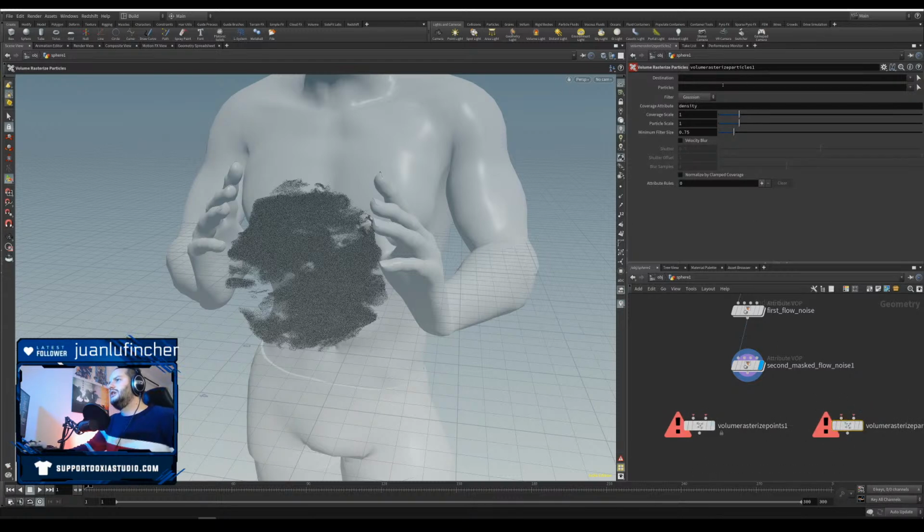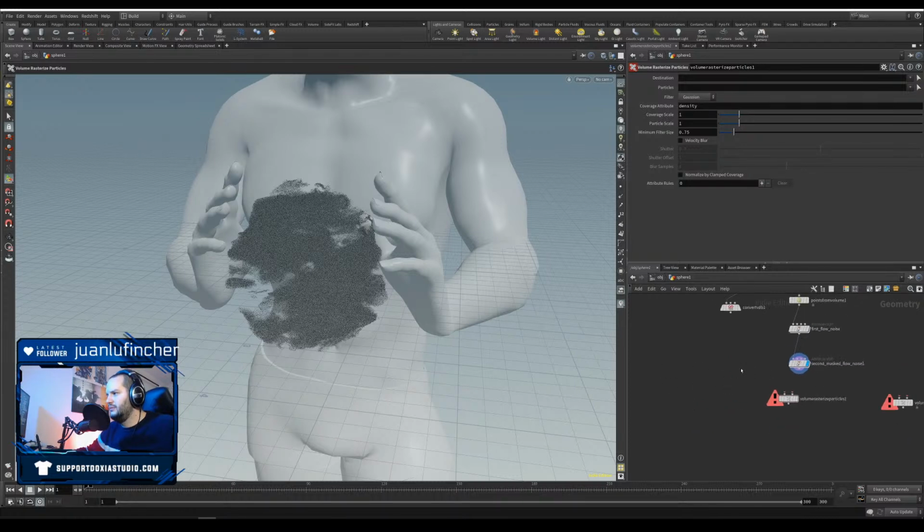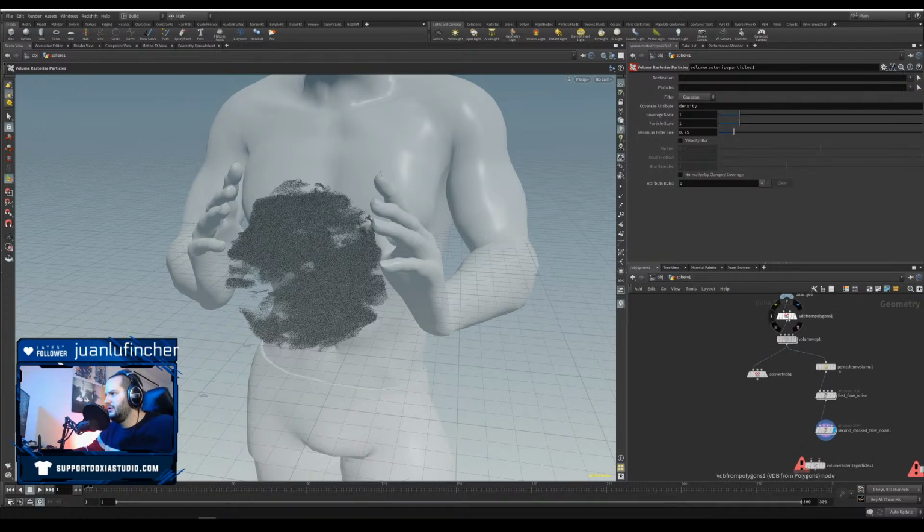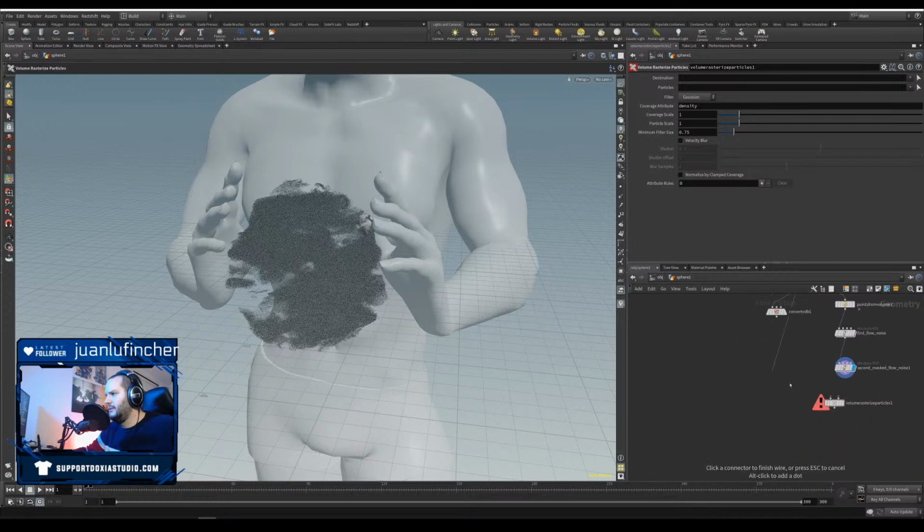Okay. So we have the attributes. Let's try with this one, with the rasterized particles. So I need a base volume, right? So can we use this one? PDB from volumes? Can we? Let's see if this doesn't crash.